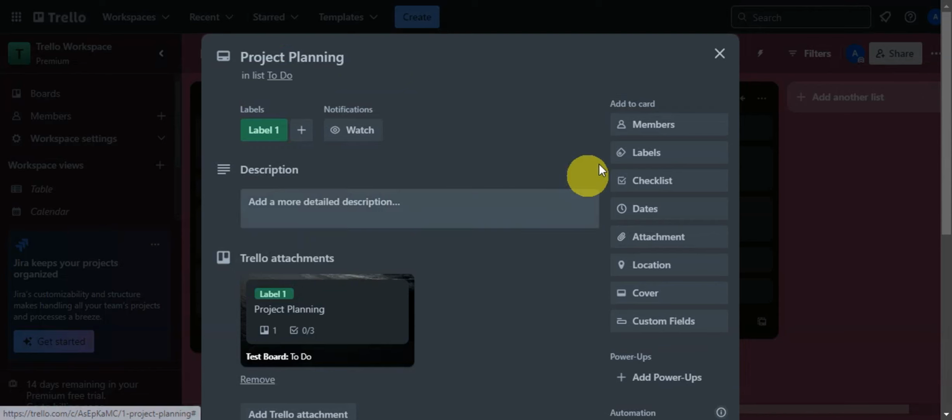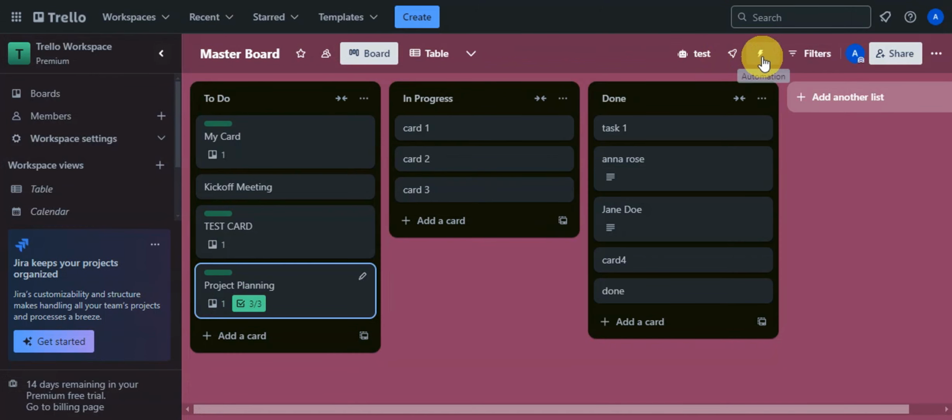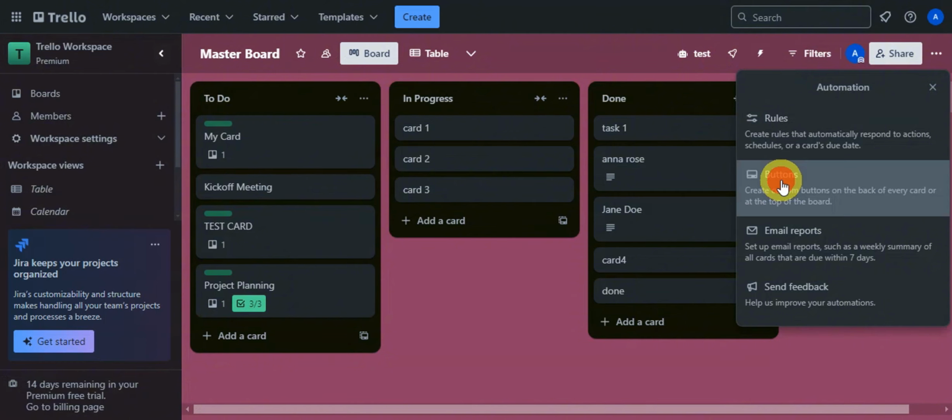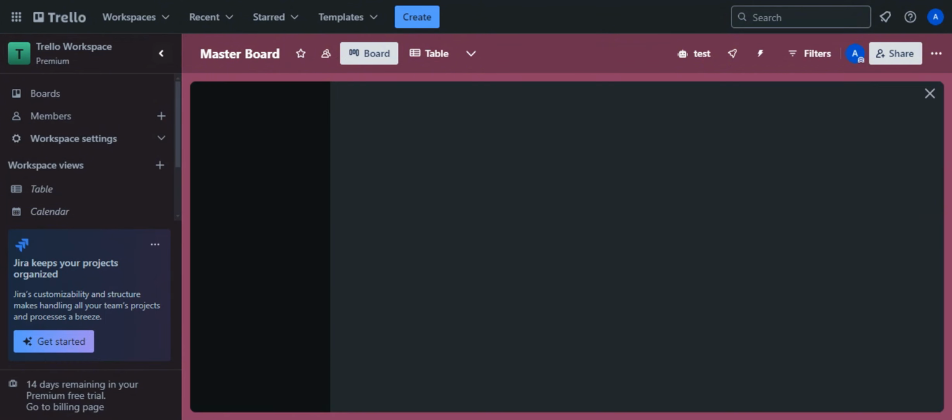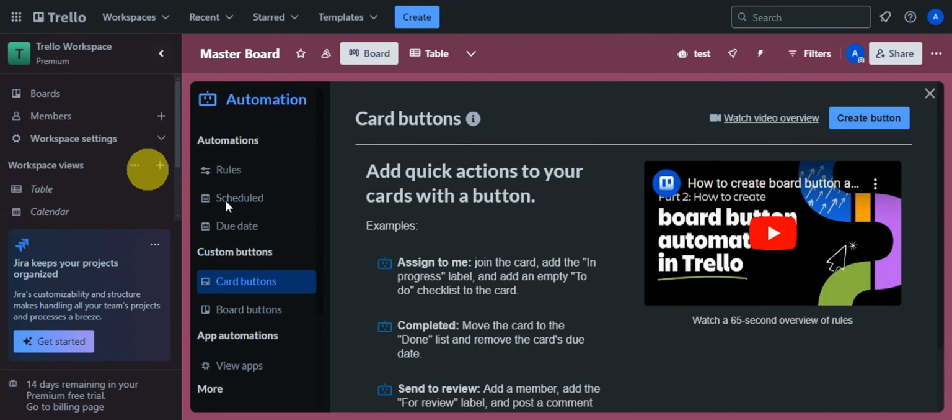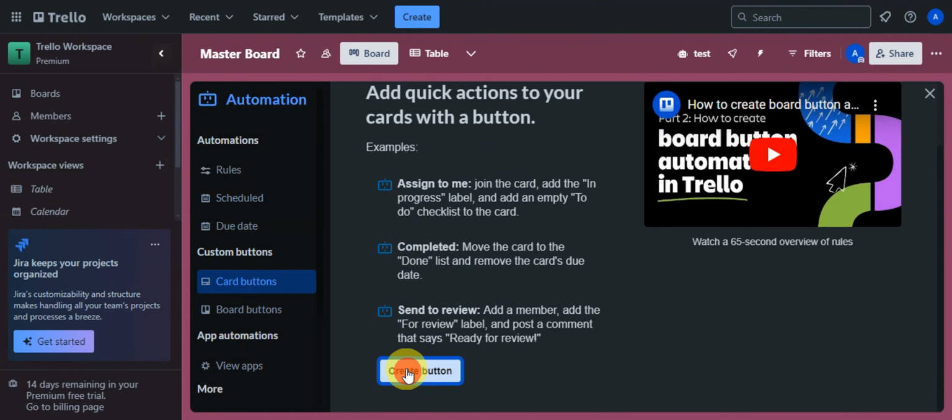Now to apply these changes onto our other board, we're also gonna head back here onto the automation and click onto buttons in here. So we're gonna try to create a card button in here. Click onto that, create a button.